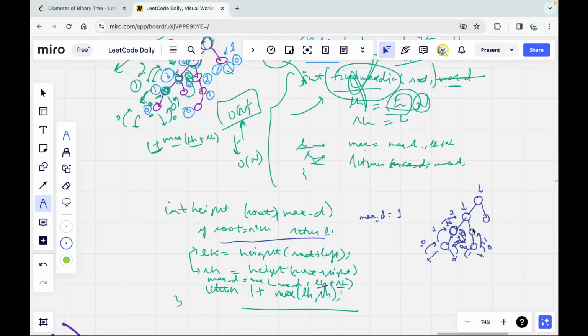Then from here what you'll return? Here you don't have anything on the left side of this particular node, right? If you don't have anything, you'll return 0. So maximum of 1 comma 0, it's 1. 1 plus 1, it's 2. So it's going to return 2.